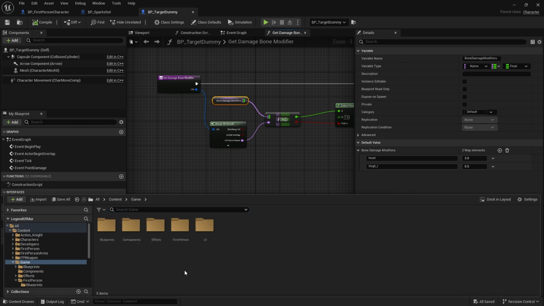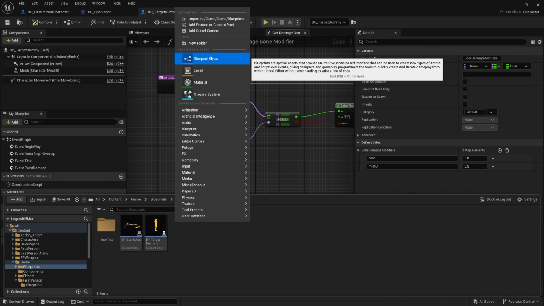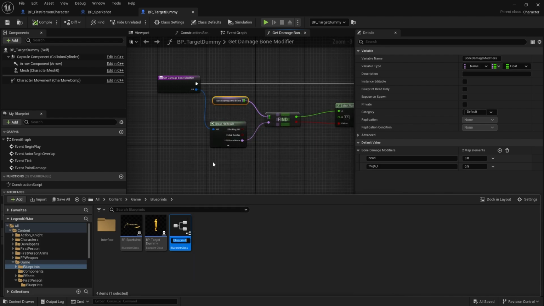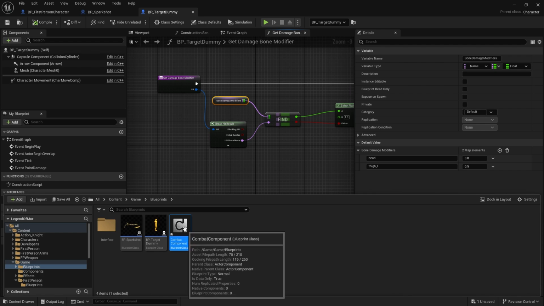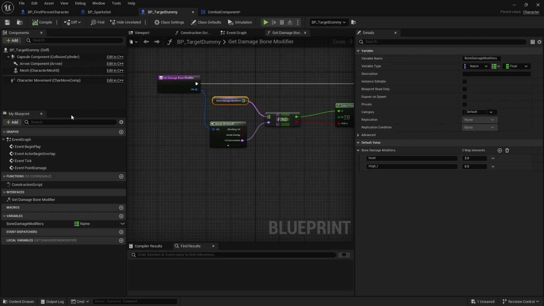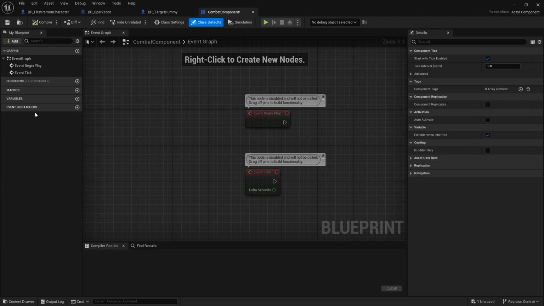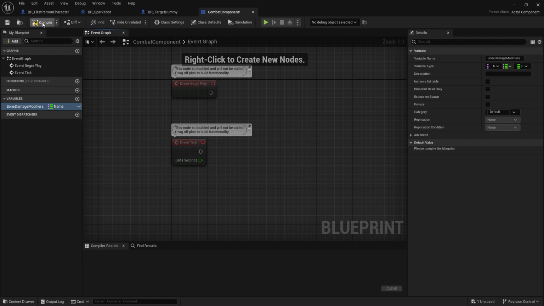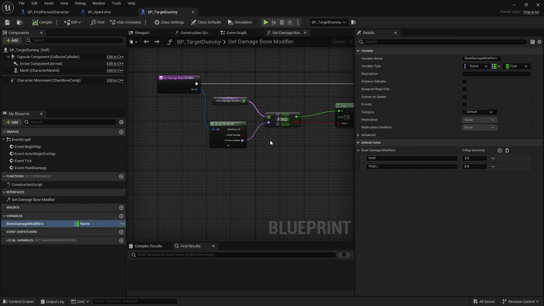I'm going to go into here and we'll just put a blueprint class actor component, and we'll call this one the combat component. Okay, and in here I'm going to take that variable from before, the bone damage modifiers. I'm going to copy that and paste it into our variables here and compile that. So that's all we'll do here for now. We'll come back to this much later.